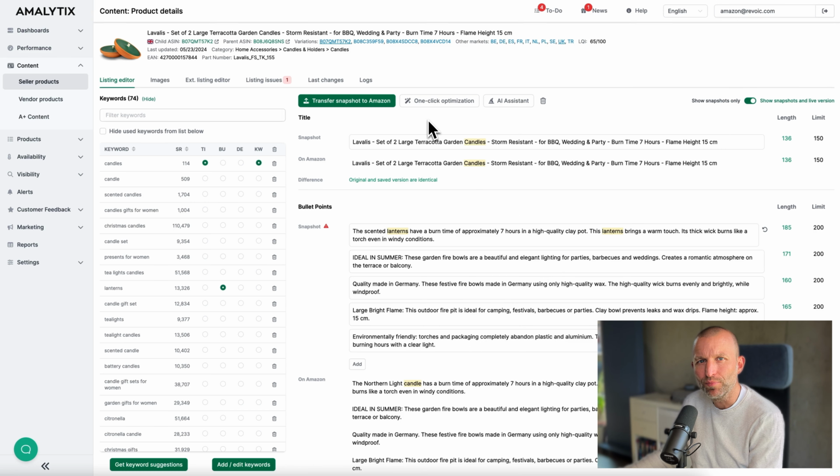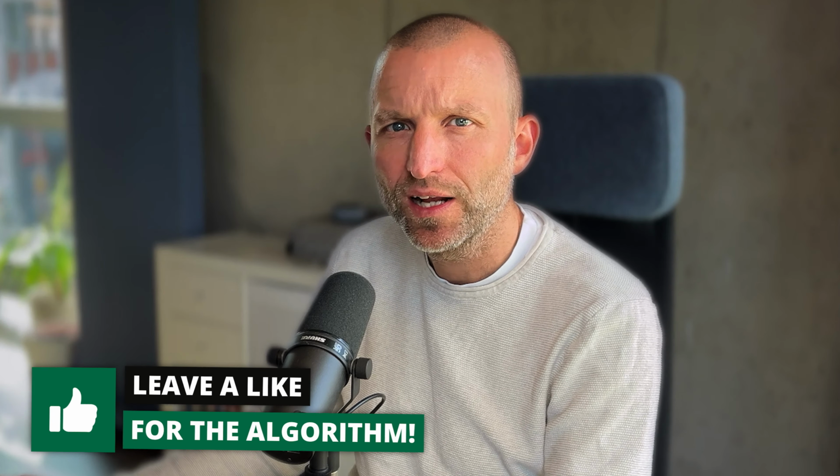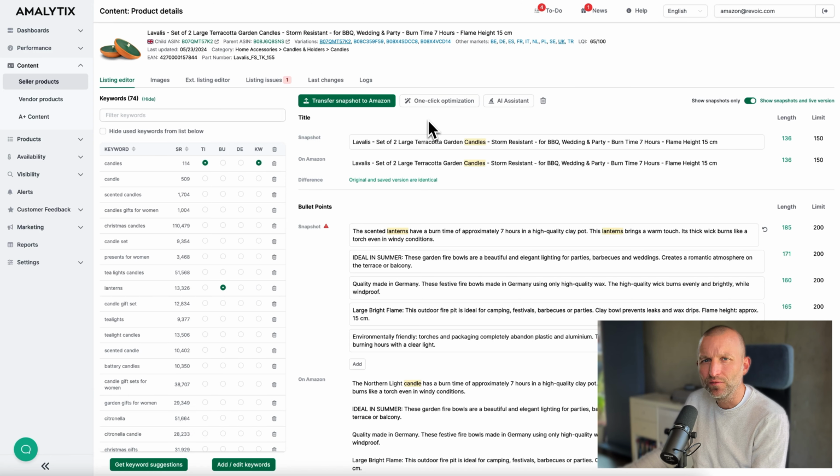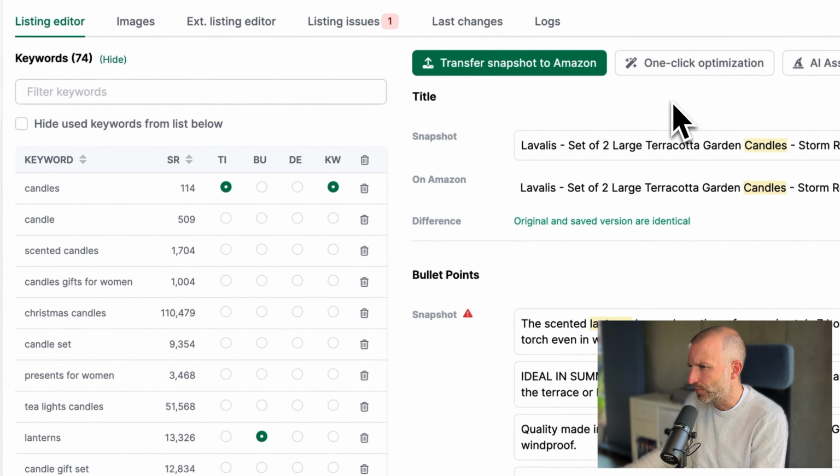On the product detail page, you have several options to also optimize your snapshot and thus your listing. To ensure your products are found in Amazon search results, you should include the typical keywords customers use when searching for your product. Our keyword research feature helps you to determine which keywords those are. Let's look at an example. Our list here already contains some keywords. I will show you in a minute how to find those.